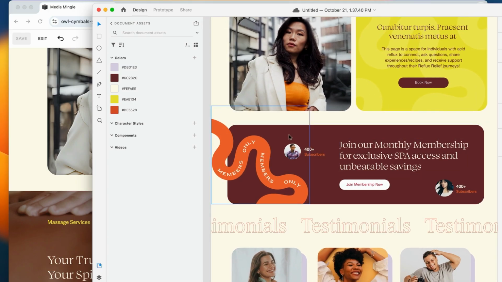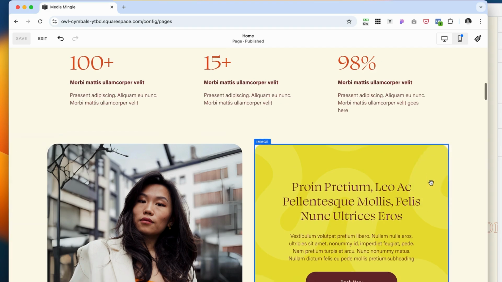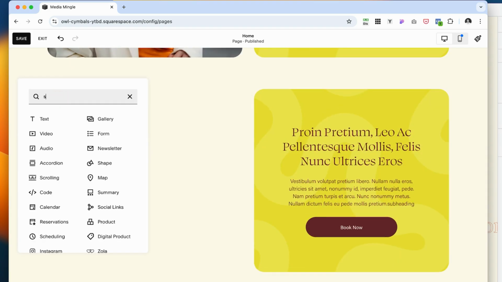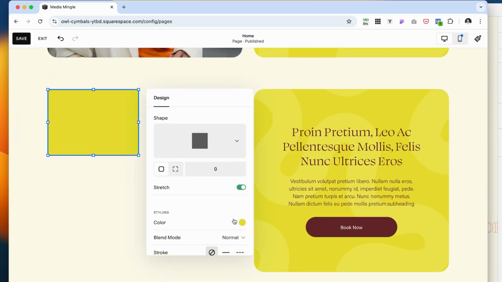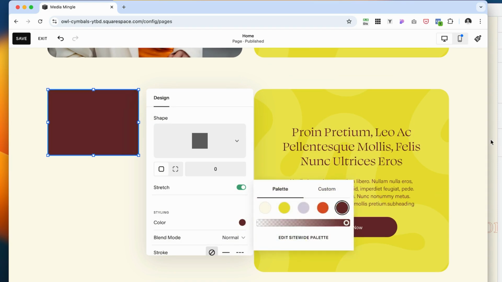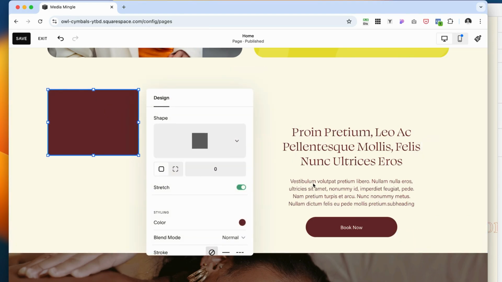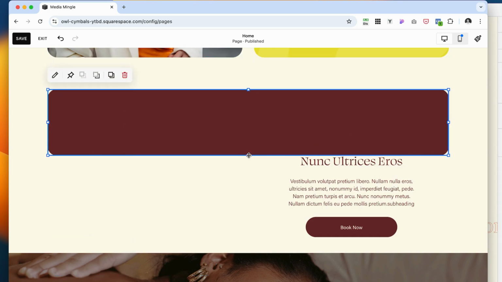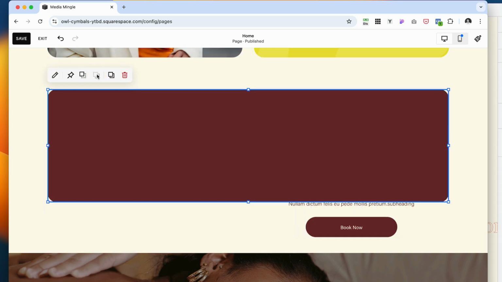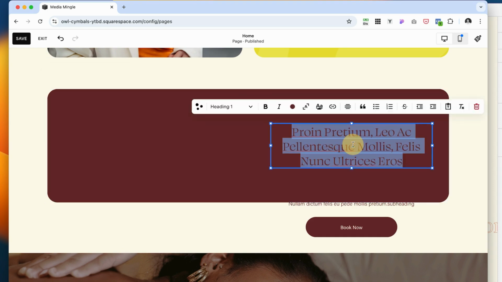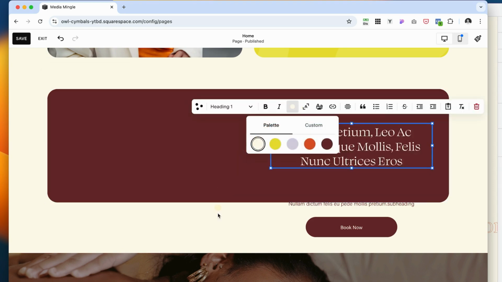Next section is our membership section. Okay, let's duplicate this section. We need a shape. We're gonna make the shape the color of burgundy, just like here. I don't need this. Okay, we want to adjust the design to have the corners. So this is gonna be 30. And this, we want to move this to the back so the text is actually up front, and now we just have to adjust the color to be the light color.